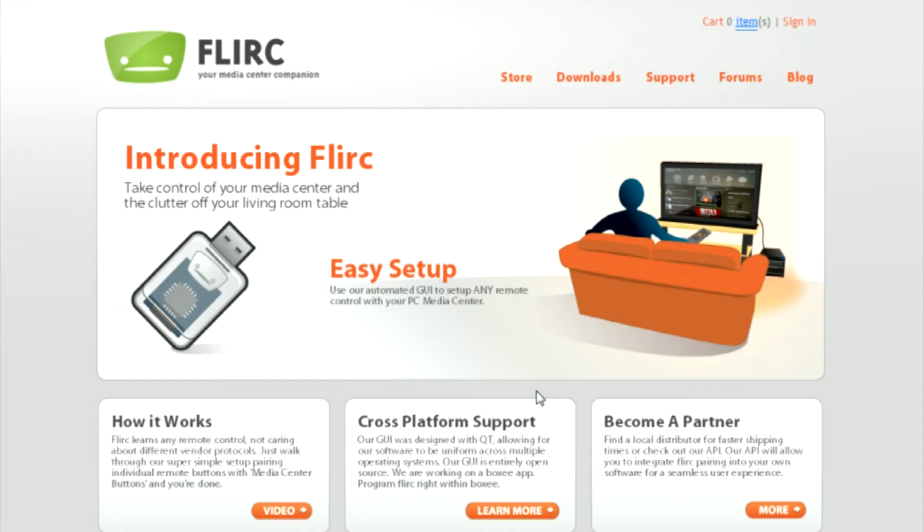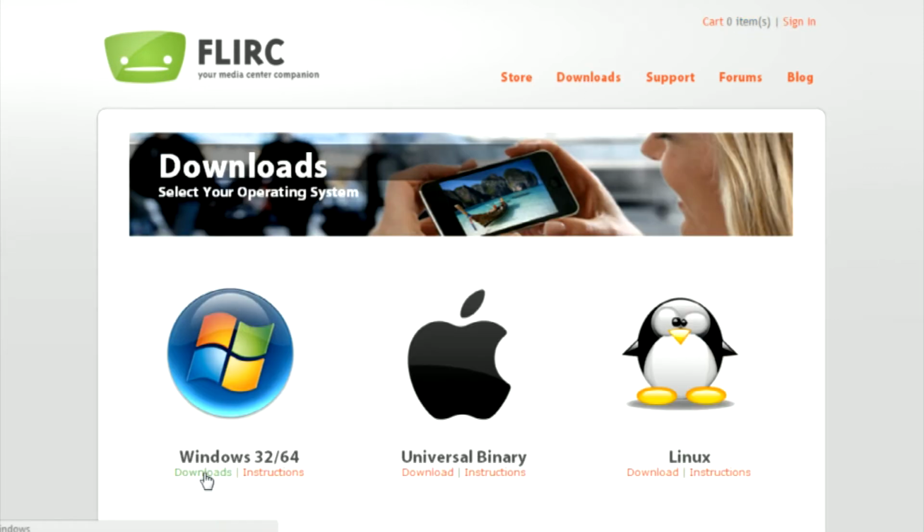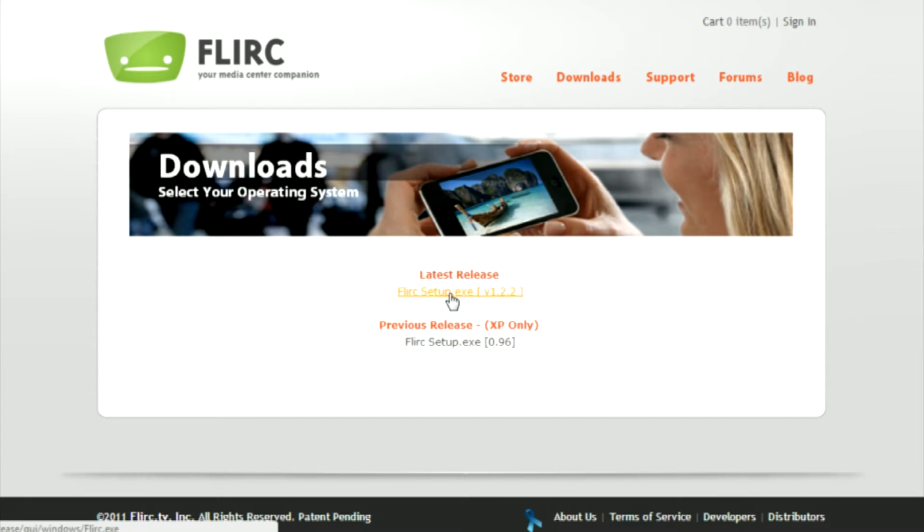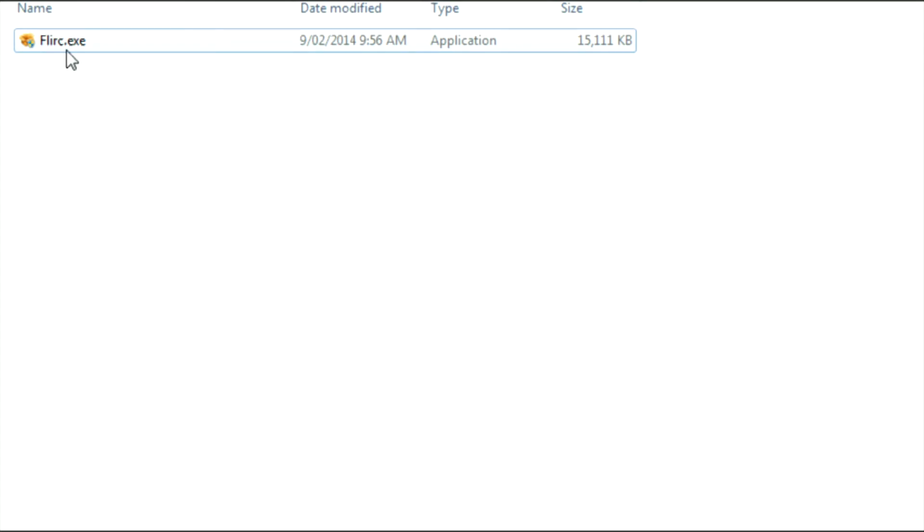Okay, so let's begin by visiting the Flirc website, and then click on the Downloads tab. Then click on the Downloads link for your operating system, and then lastly click on the Latest Release. Once downloaded, run the executable file, and follow the prompts.